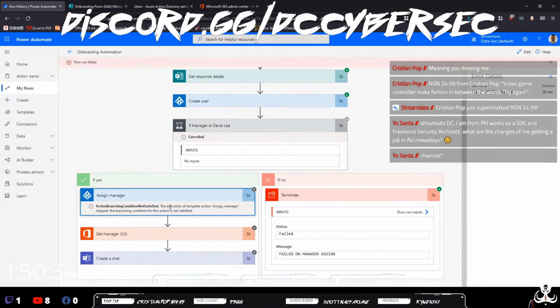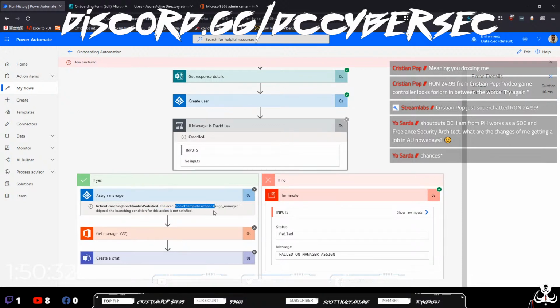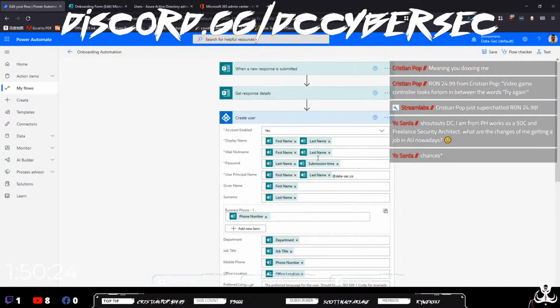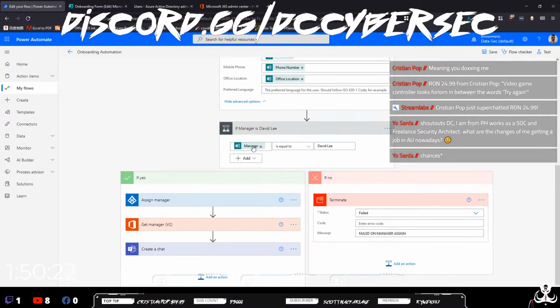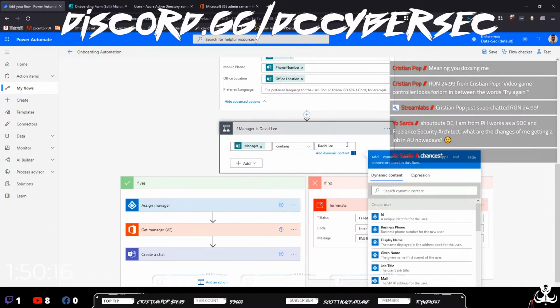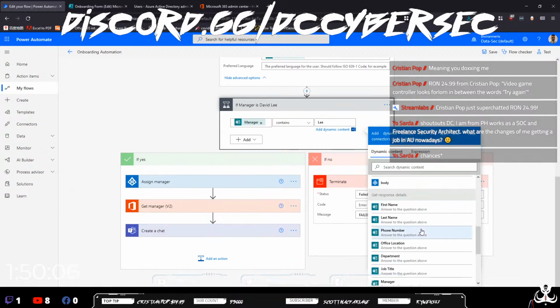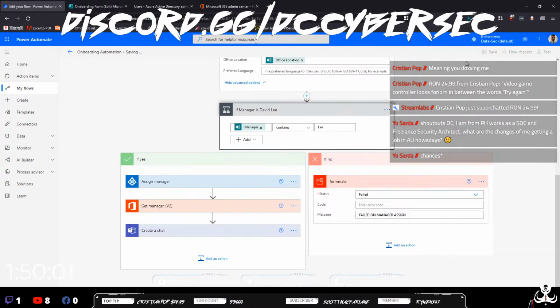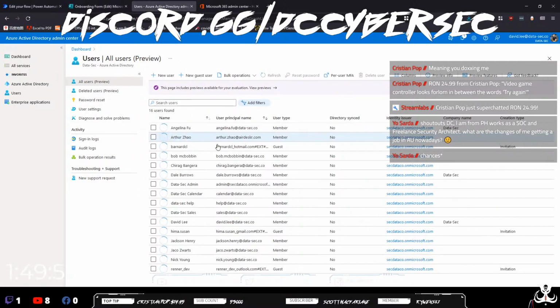I'm curious why this is not working. The execution template of assign manager skip branching, not satisfied. So there's no input from here. Interesting. Try it like that. I'll probably have to delete that user again.